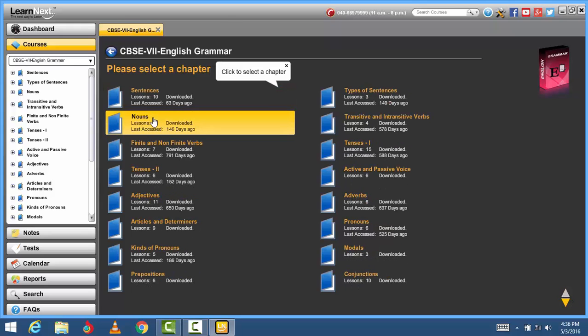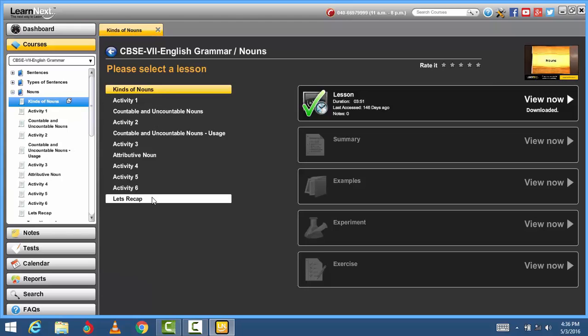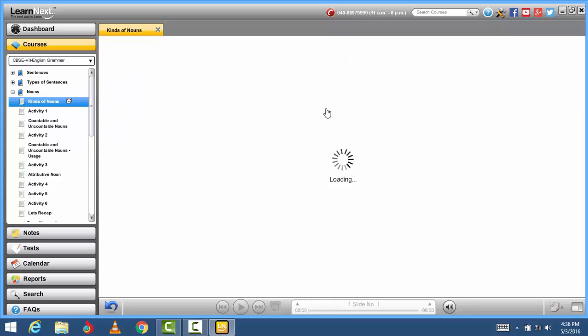Now here is the chapter nouns. These are the lessons. First lesson is kinds of nouns.